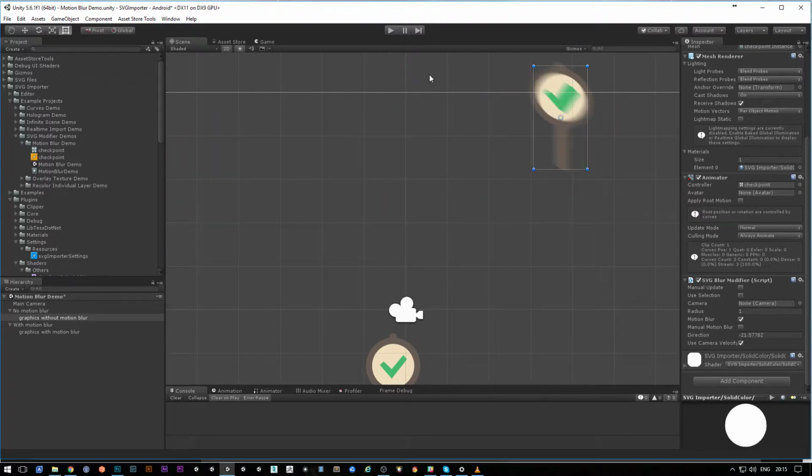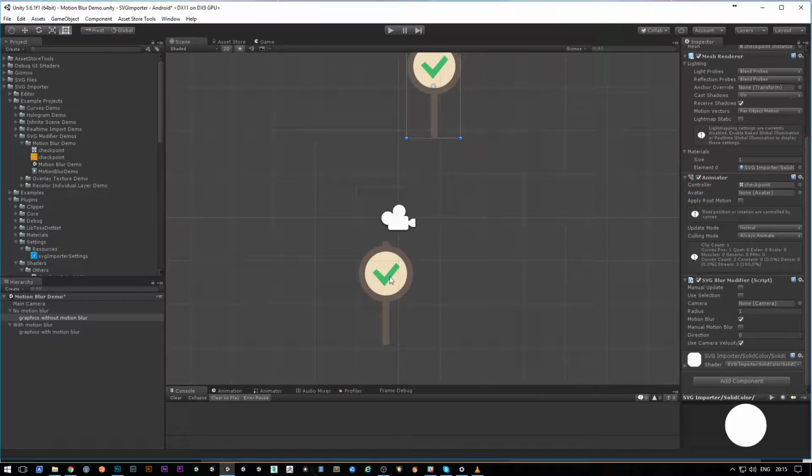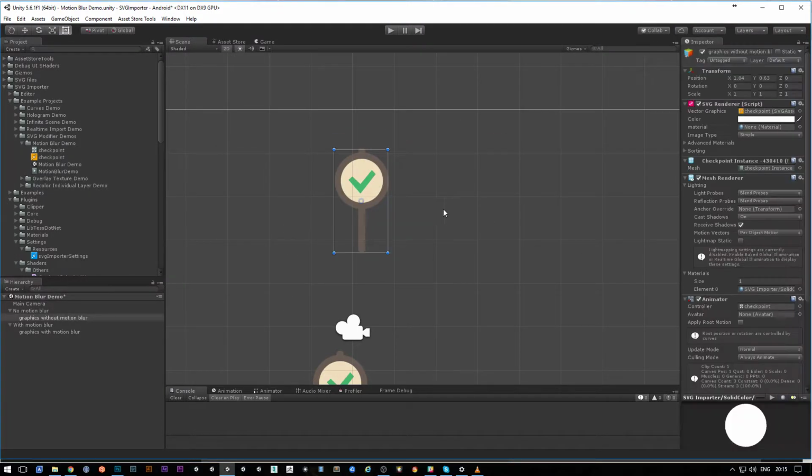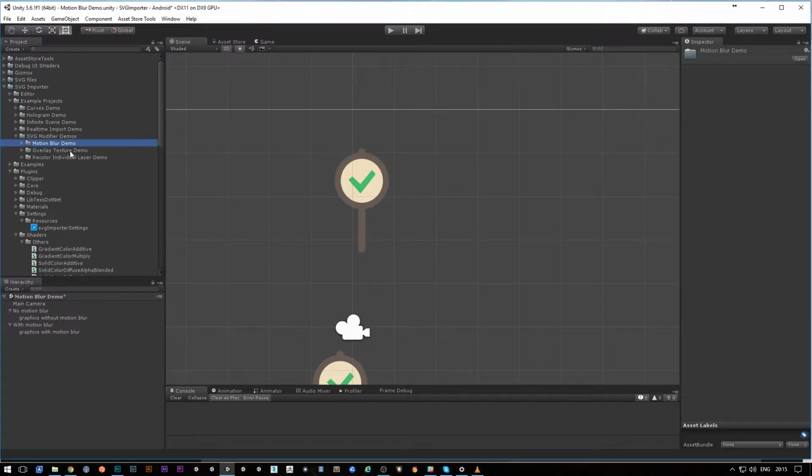but we have to lower the number for the radius. But as you can see right now, it looks really well, so this effect is much better than without it. So when I turn it off, you can see there is no motion blur applied, and when it's turned on, now it's really blurry, even in the editor, which is really amazing, I think. So this was the demo with motion blur.